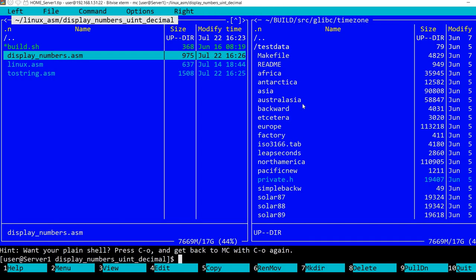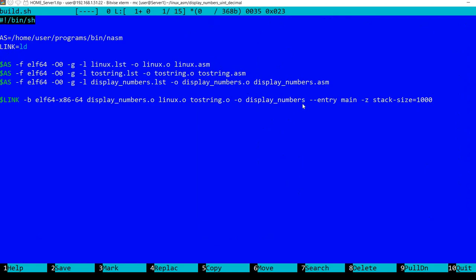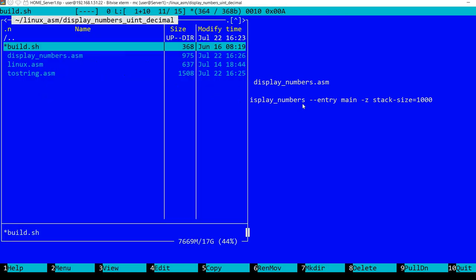So let's take a look at how to assemble this program. Again, I have a simple shell script. I've shown this a number of times in previous videos. So I'm using NASM. It's installed in my home folder. I have a video about compiling NASM from source into your home folder without requiring root access to the system. I'm using LD for linker, and I'm first assembling these three files, obtaining object files, so this .o, and then I'm linking them together. I'm also allocating a stack size of 1000, and so let's see what happens.